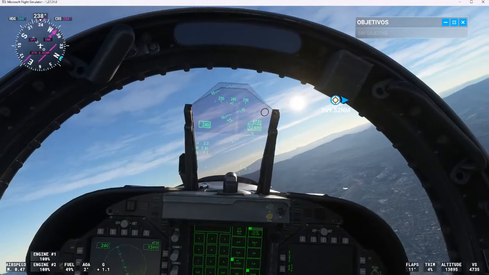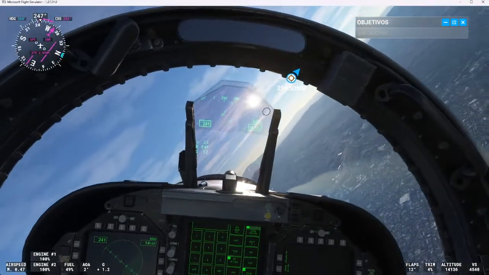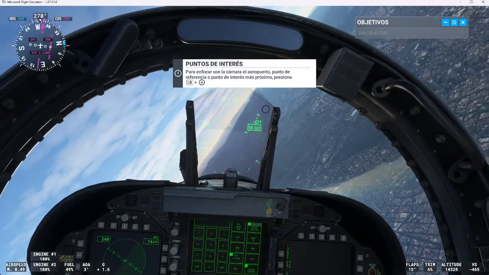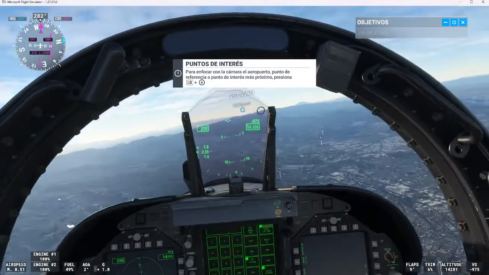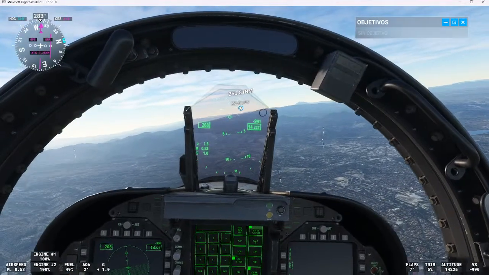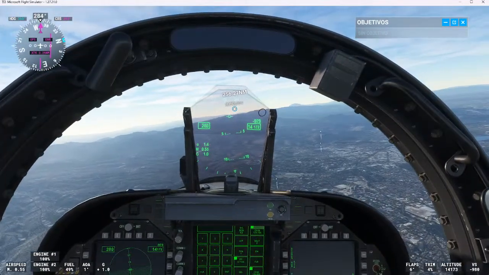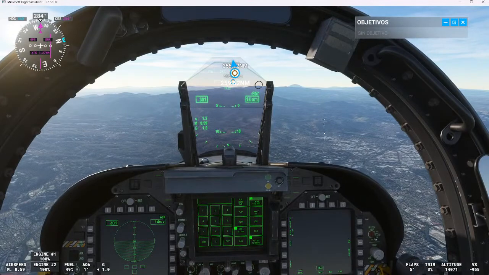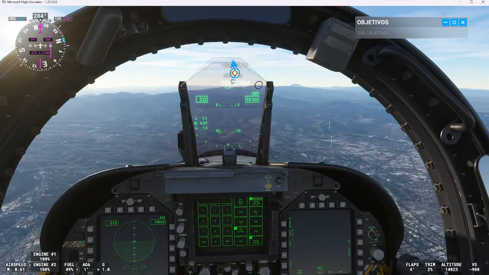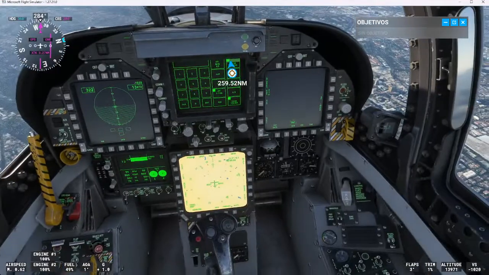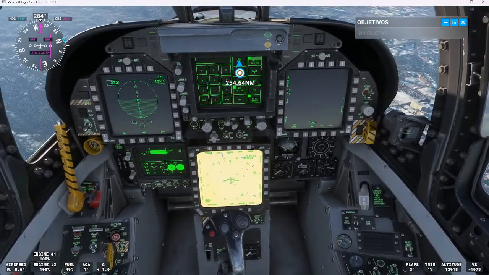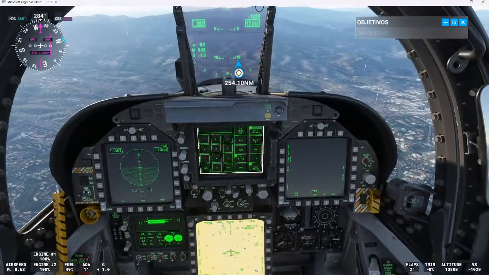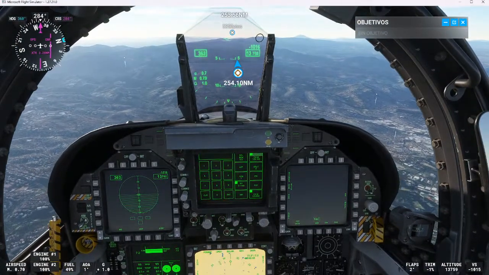Squawk 7166, Boeing X-ray Golf Sierra. Boeing X-ray Golf Sierra radar contact, 4 miles southwest of Mexico City, 14,200 feet. Altimeter 29.2. Roger, Boeing X-ray Golf Sierra. Boeing X-ray Golf Sierra contact approach on 120.5. Good day. 120.5, Boeing X-ray Golf Sierra.